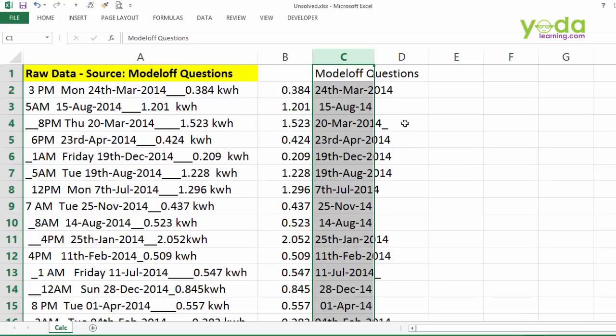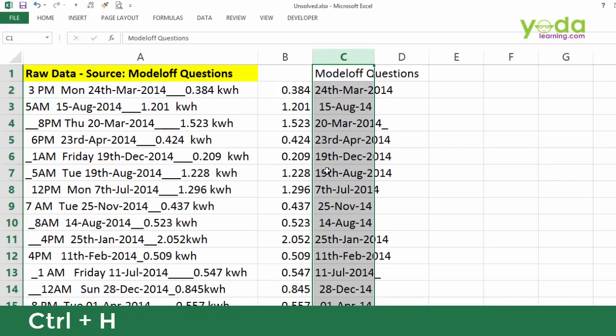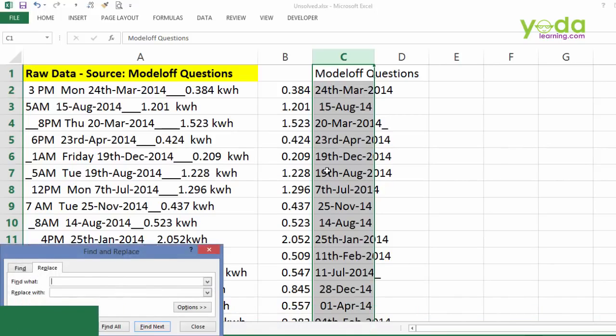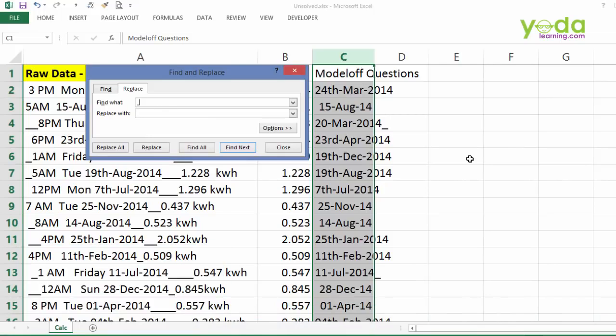Furthermore, I will get rid of all the underscore and the RDs and the TH, which prevents Excel to read this as date. You can easily apply find and replace by pressing Ctrl H. I'll put an underscore and replace with nothing. I can quickly click on replace all button, or I may press Alt with letter A, Alt A. Enter. Next. ST.